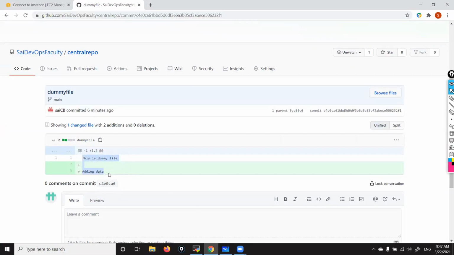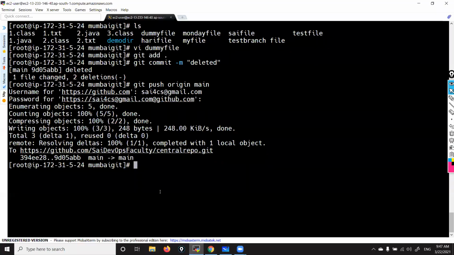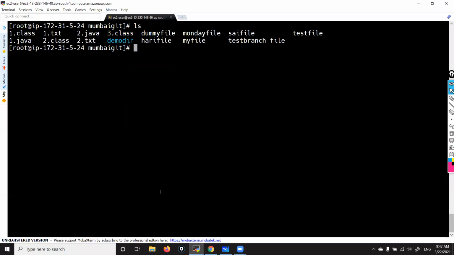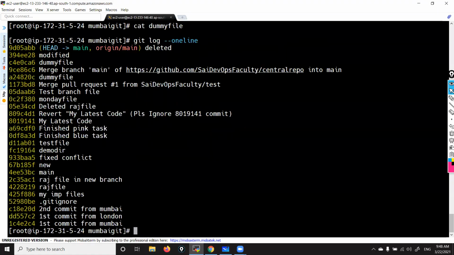So, even though my current file doesn't have any data, I can get older data by going to older commits. You can do that from the base machine here also. See here, cat dummy file. I don't have any content, but I want to get older data. Yes, git log --oneline. So go to this commit, git show, go to this one, or else you go to this one.